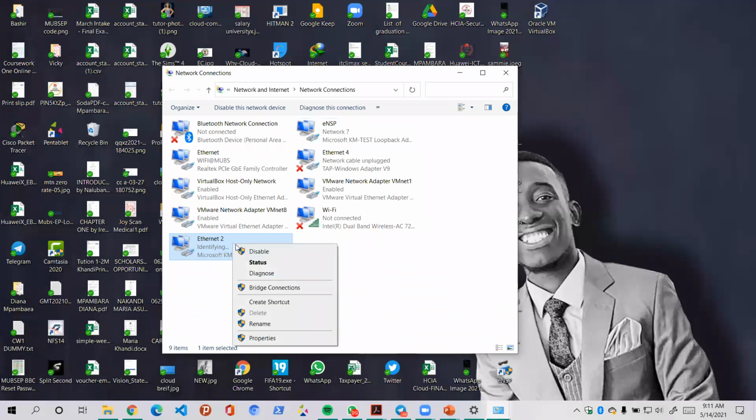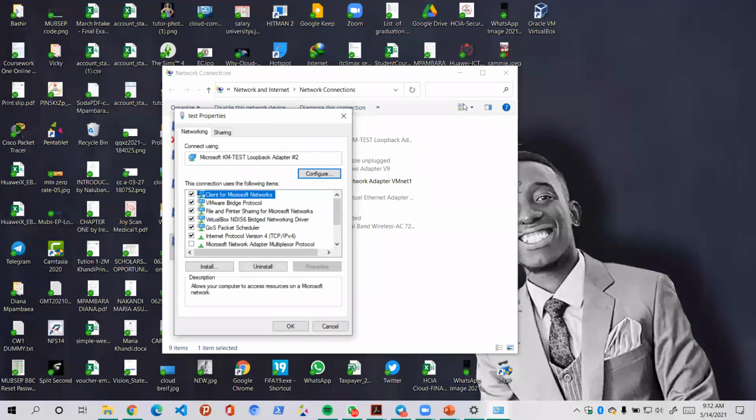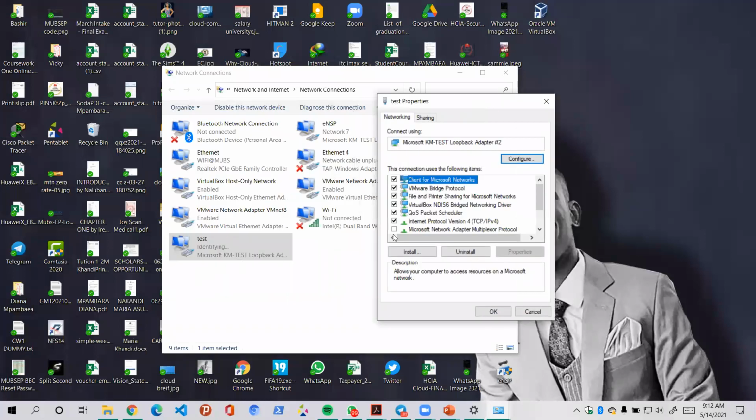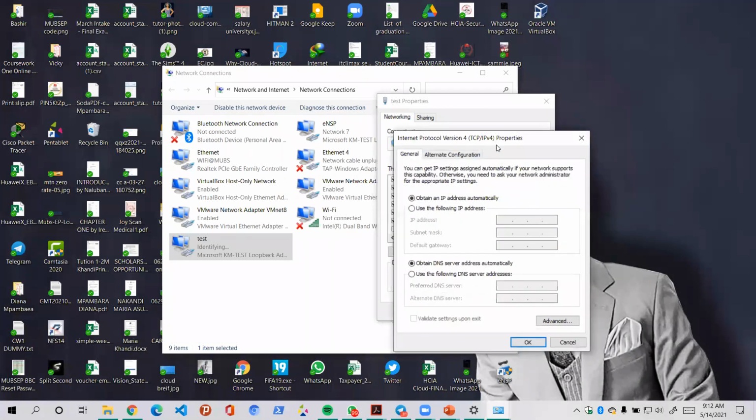I can go ahead and rename it so that I know that I've created this adapter to use for ENSP. Since I already created one for ENSP, I'm going to name it test. I'll just rename it test. After renaming it, I'm going to right click on it and go to its properties, because what I want to do now is assign it an IP address. So I'll come to my IPv4 properties, and then use the following IP address.